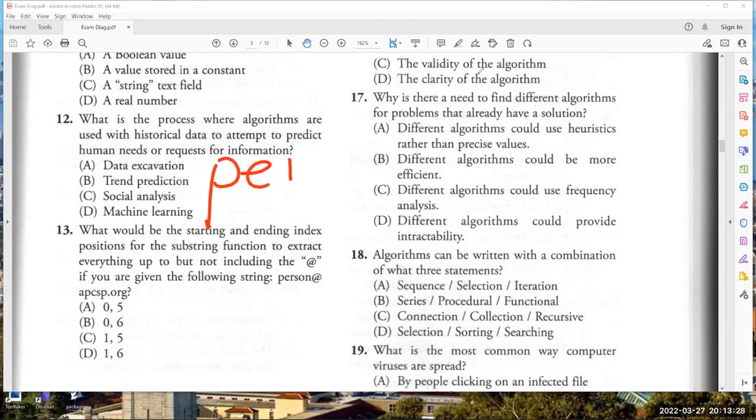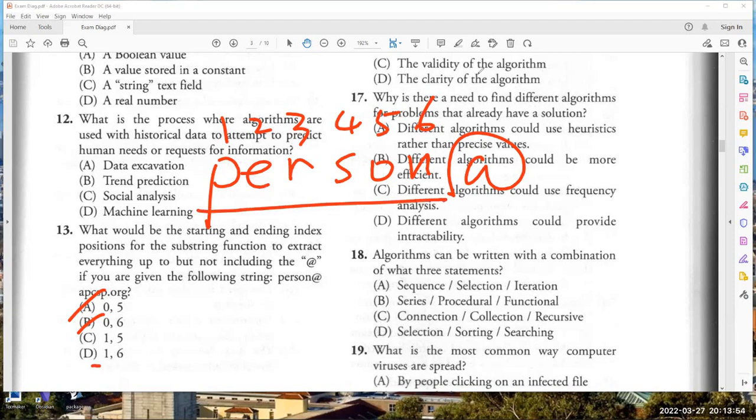So PERSON at, right? So it's 1, 2, 3, 4, 5, 6. So A and B must be wrong because AP Computer Science Principles doesn't use index 0. So 1 to 5 or 1 to 6. They are 6 letters, of course, 1 to 6, so D.